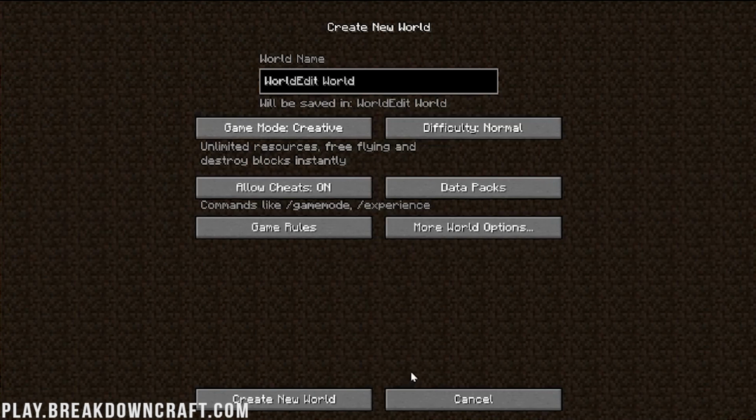Obviously, we're going to make it creative. I would recommend you have cheats on for WorldEdit to work in single player. I'll show you a little workaround in game if you don't have cheats on. Let's go ahead and do a quick jump cut until this world has been created.